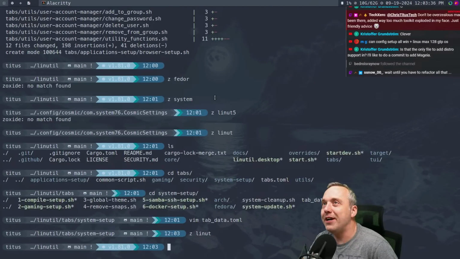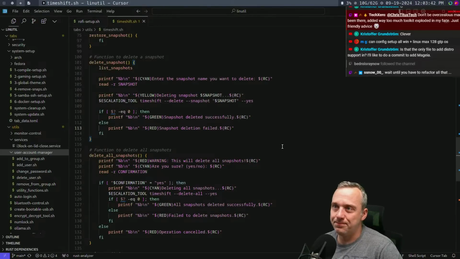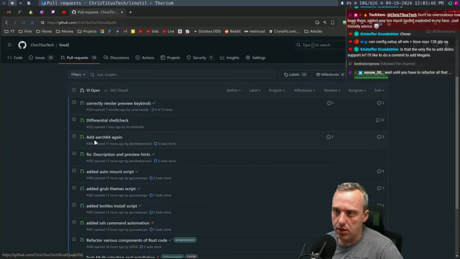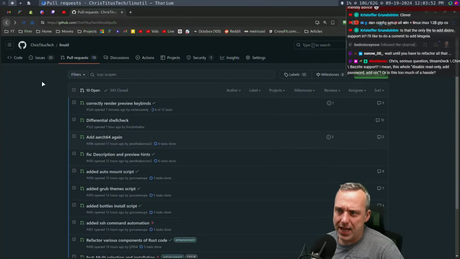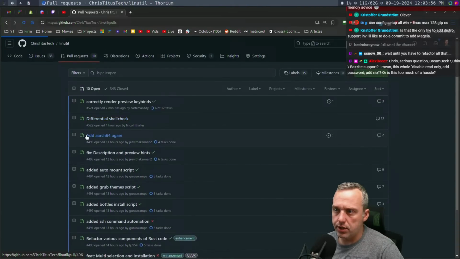Wait until you have to refactor all that. And this is where unit tests and standardization come into play. I wanted to get through the rest of these PRs before I do it, though. So let's keep going. We're almost to all of them. Add an arch again. I thought we already had this. Wasn't this done? Oh, no. Guru did it.